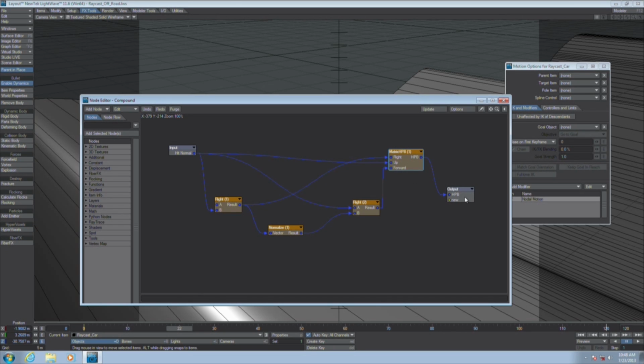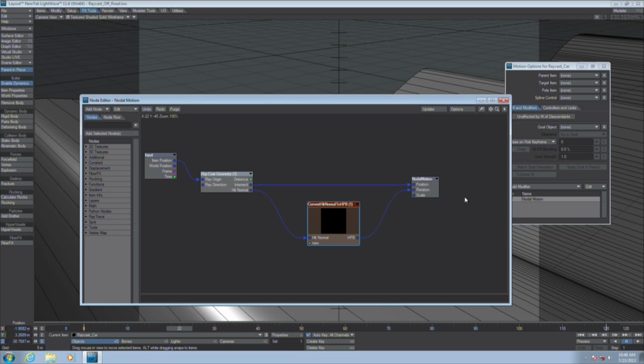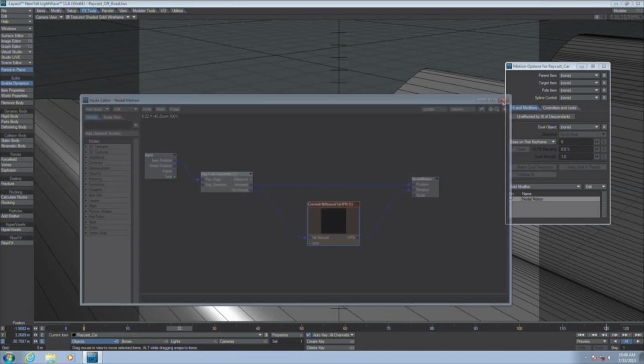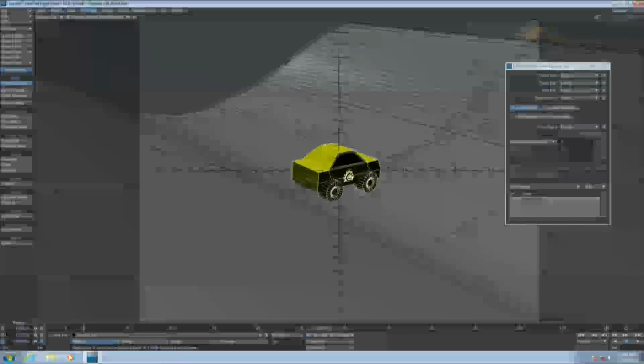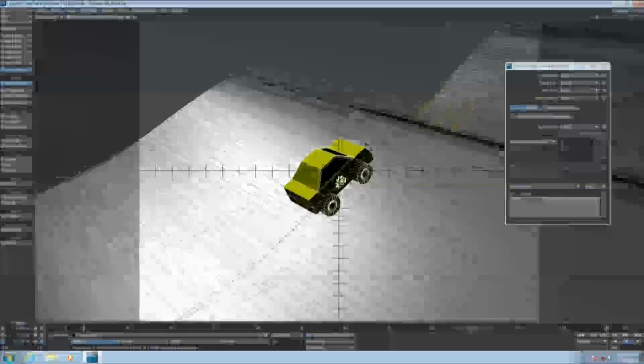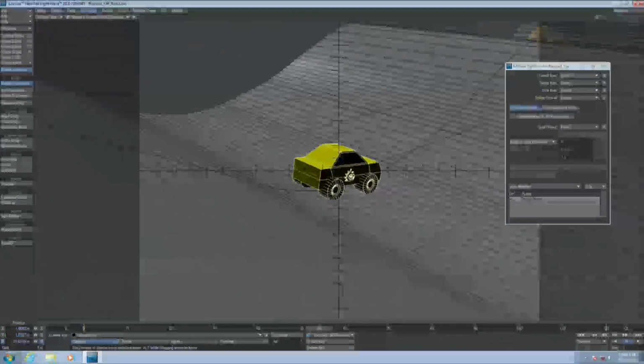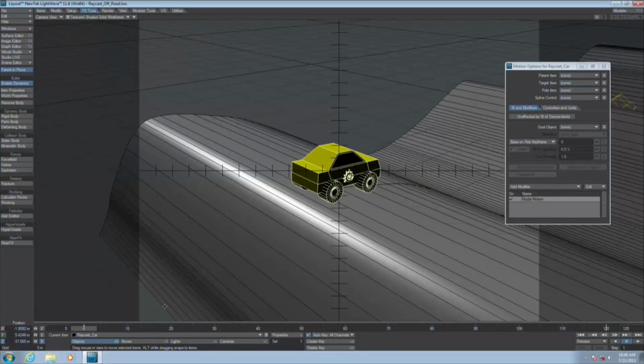But again, this is touching on the concept now that we have of compound nodes that are built into LightWave 11.6. So again, this just works out so that I only have to animate the car in its direction and its speed. It then senses and feels the ground.